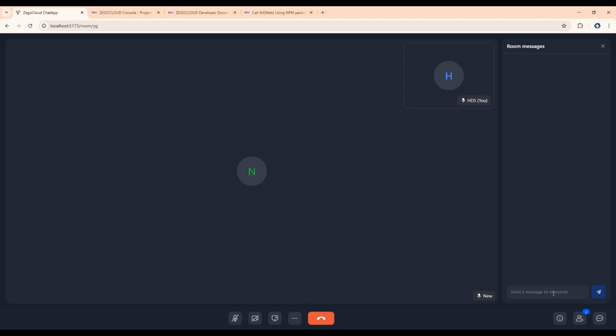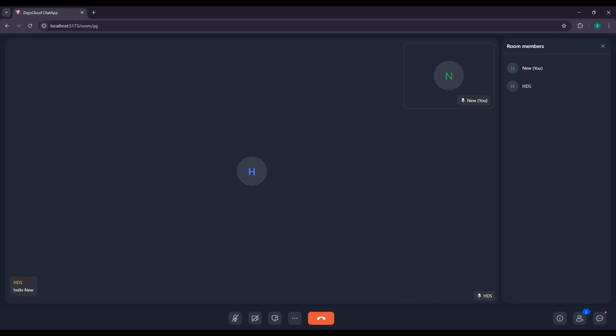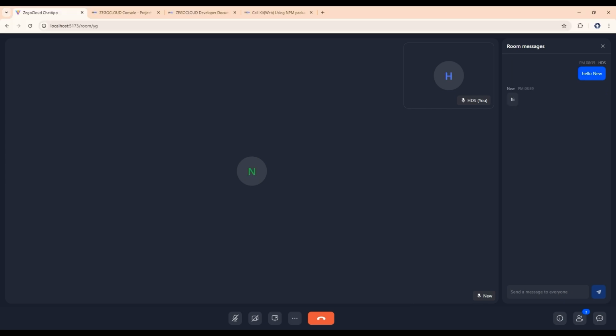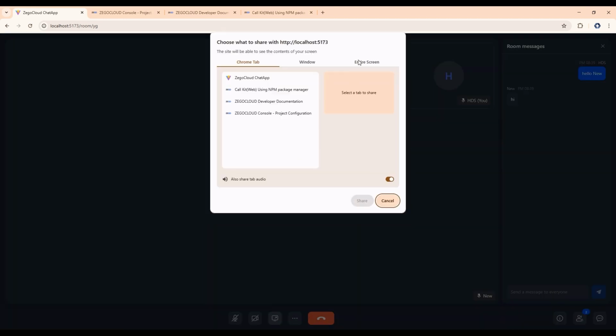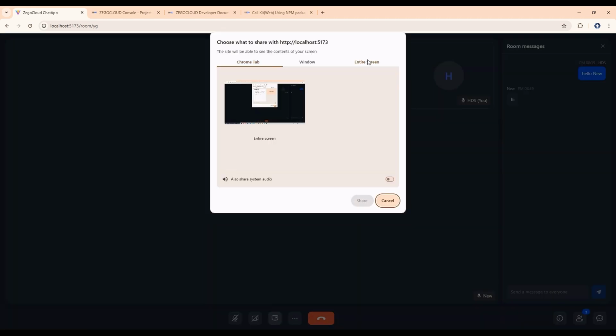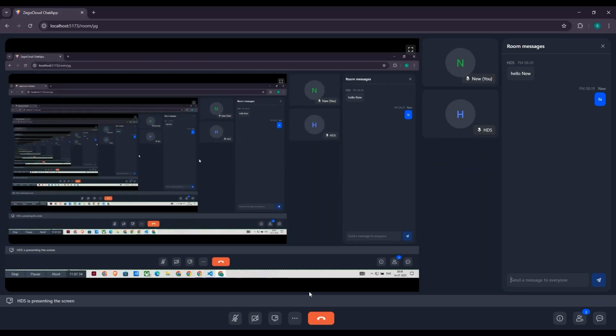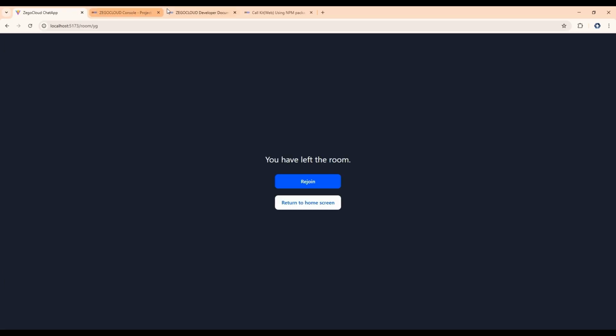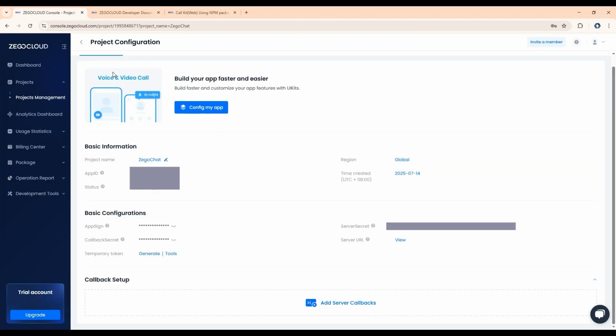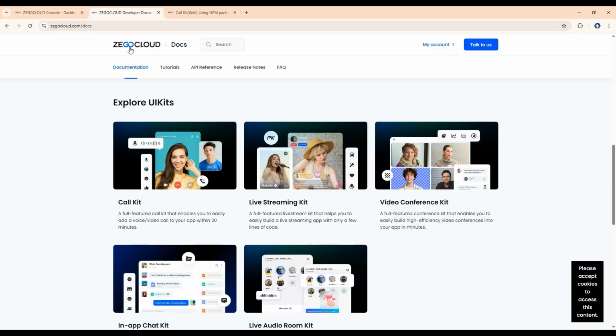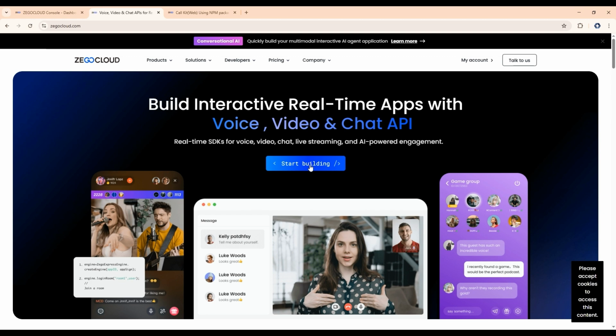If we type hello from new and send, there will be a red pop-up here, and it will show you the message came from the user. If you send a reply, it will show you the user's reply here. In the room messages, you can share your entire screen, your Windows or a Chrome tab, or you can cut it here. So this is it for ZEGOCLOUD.